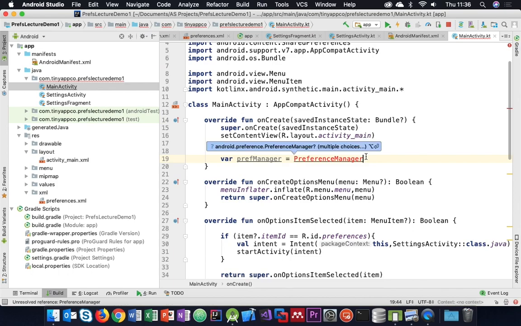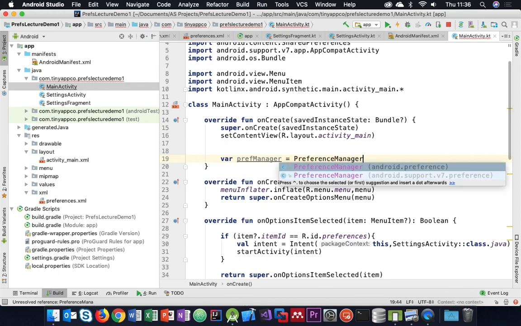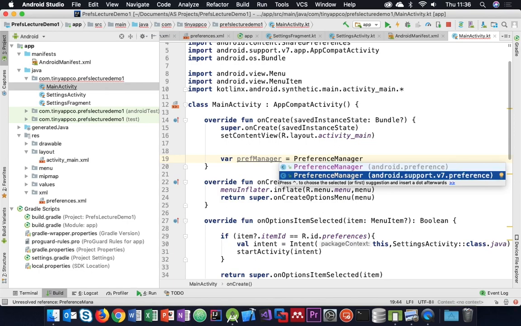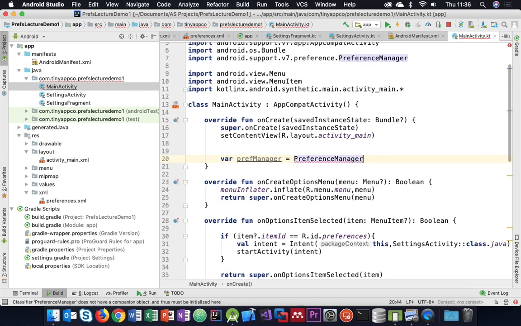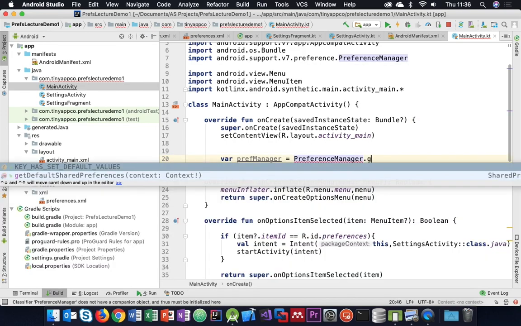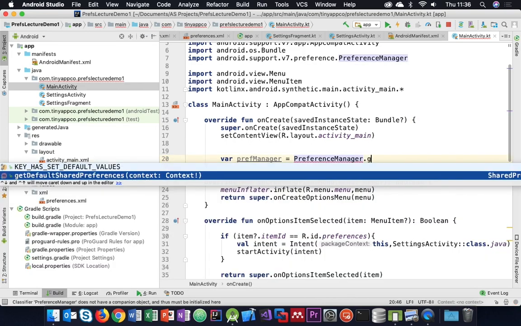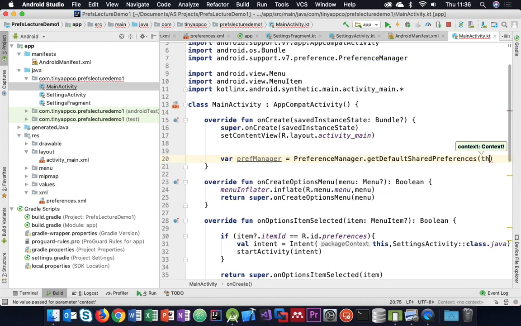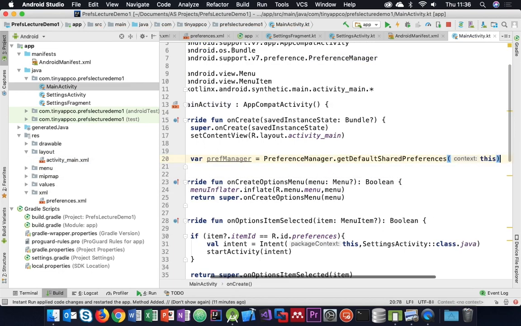In order to be backwards compatible, we've got two versions of the preference manager. You can just about see here, we've got preference and v7 preference. We want to make sure we use the right one. We're using the support library, so we want the support preference manager. What I did first time was click the wrong one, which wouldn't help. Once we've got our preference manager, we can ask for the default shared preferences. We have to pass a context. Obviously, activity extends context, so we can pass this.